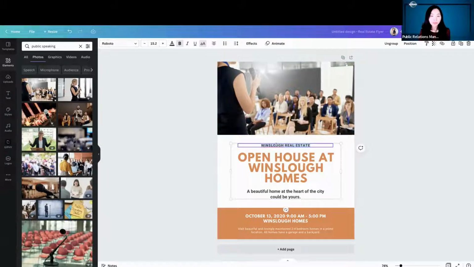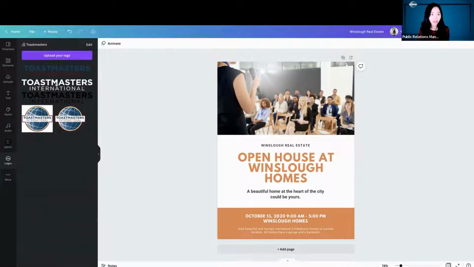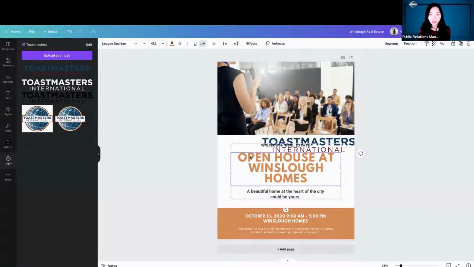And then for an open house, we usually need to include a logo. For example, for Toastmasters, if you want to promote Toastmasters clubs, you definitely need to have a logo so it shows it's more legit. Let's use the logo. And if you are the VPPR in the future, put all the logos in your logos panel here, and it means this is your brand. So it also will give you the branding color.